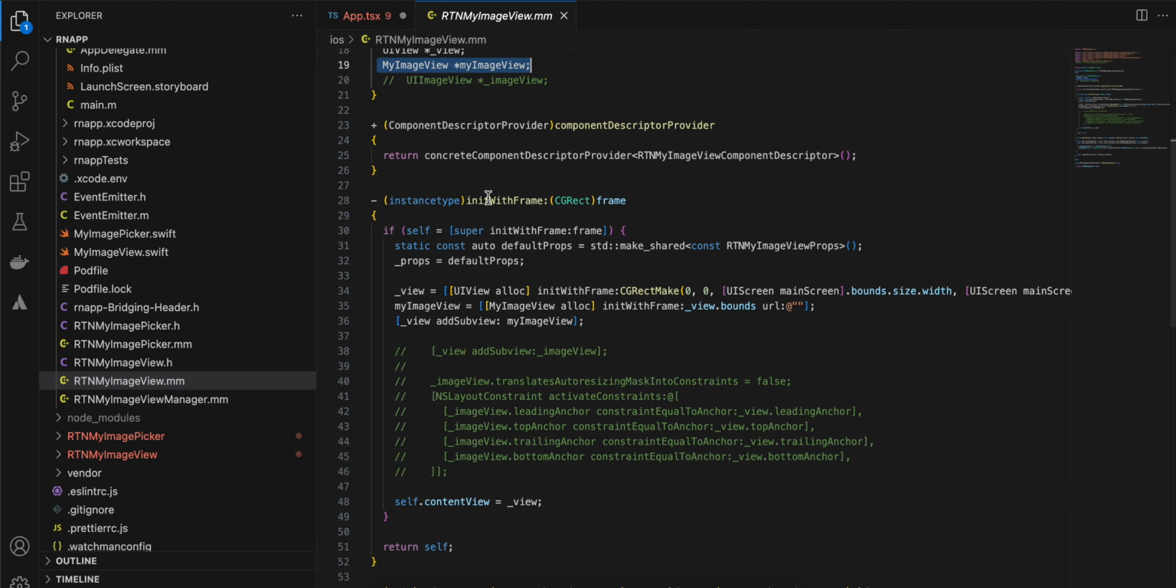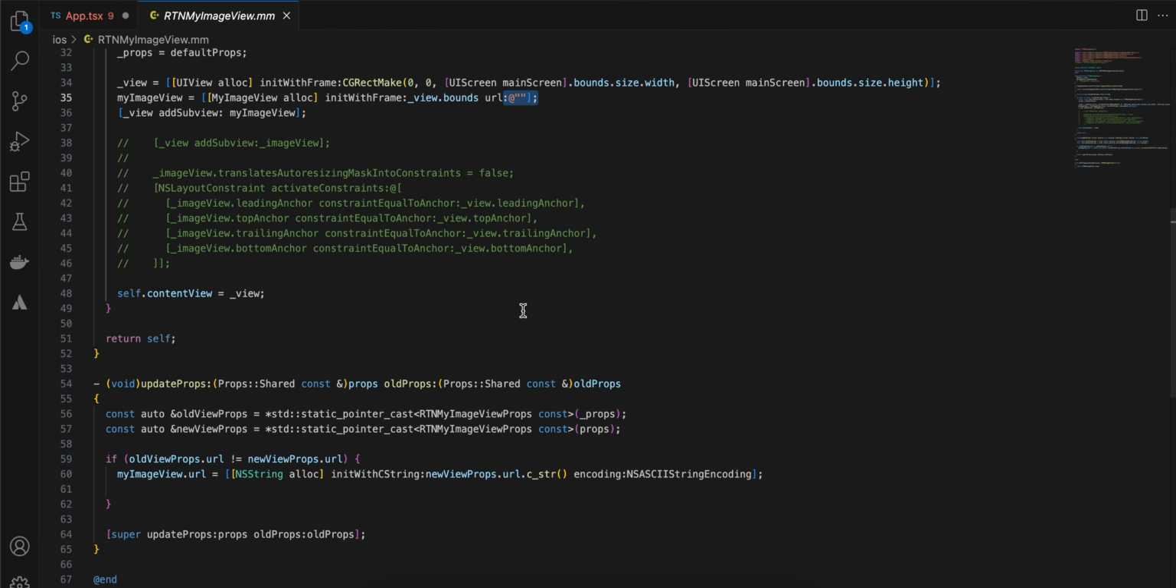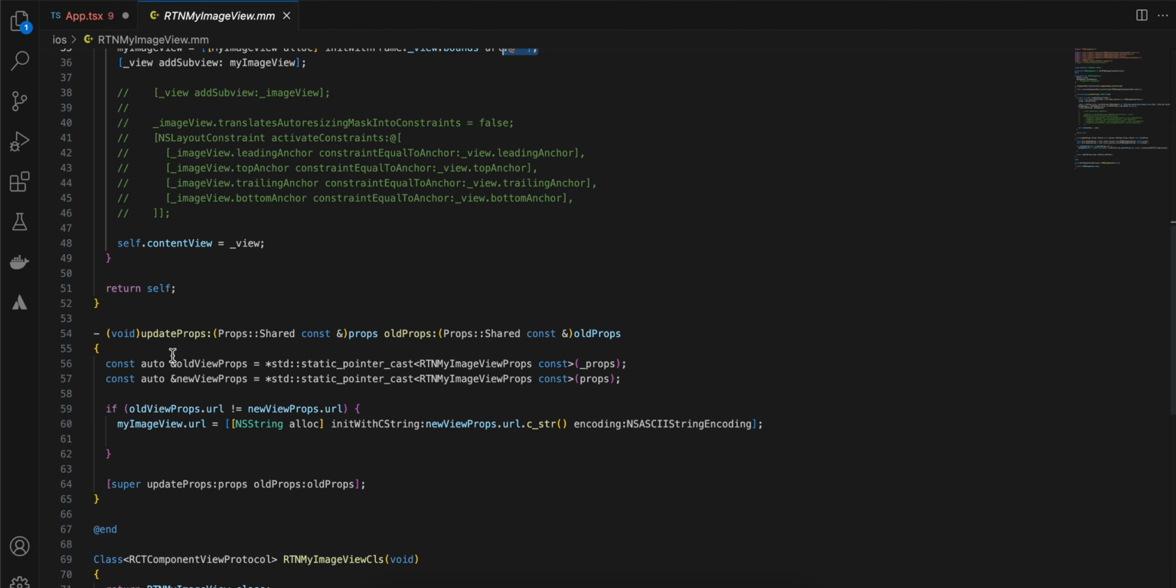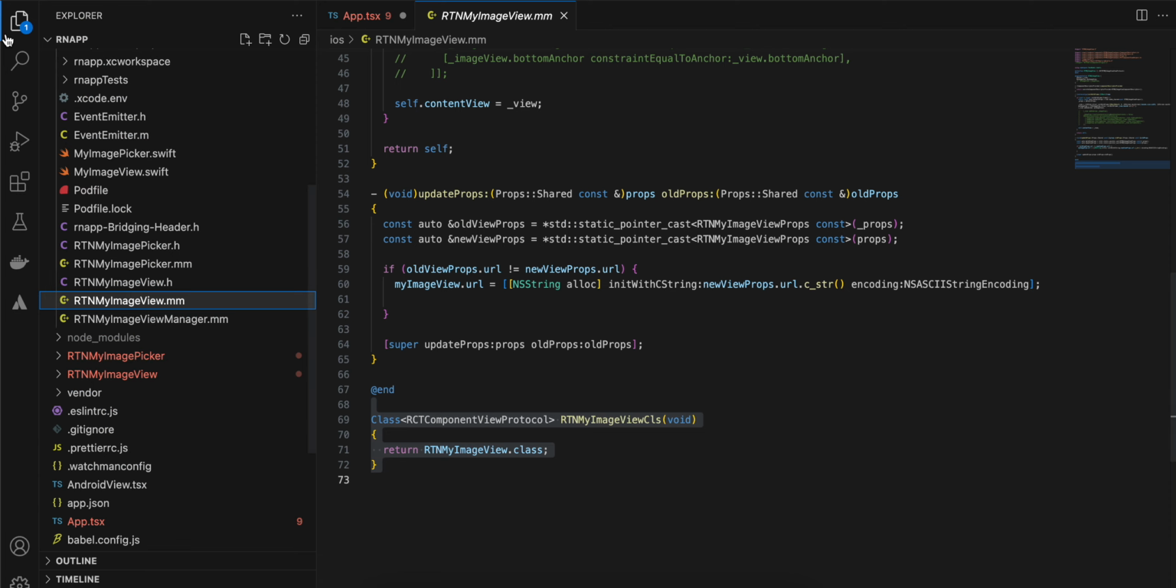Of course, you can do this in Objective-C as well, but I don't want to work on Objective-C, that's why. And here first I am setting the URL as empty, but here you can see in updateProps you will get the actual URL, which I am sending to our myImage.url. And this has been copied from docs as well.